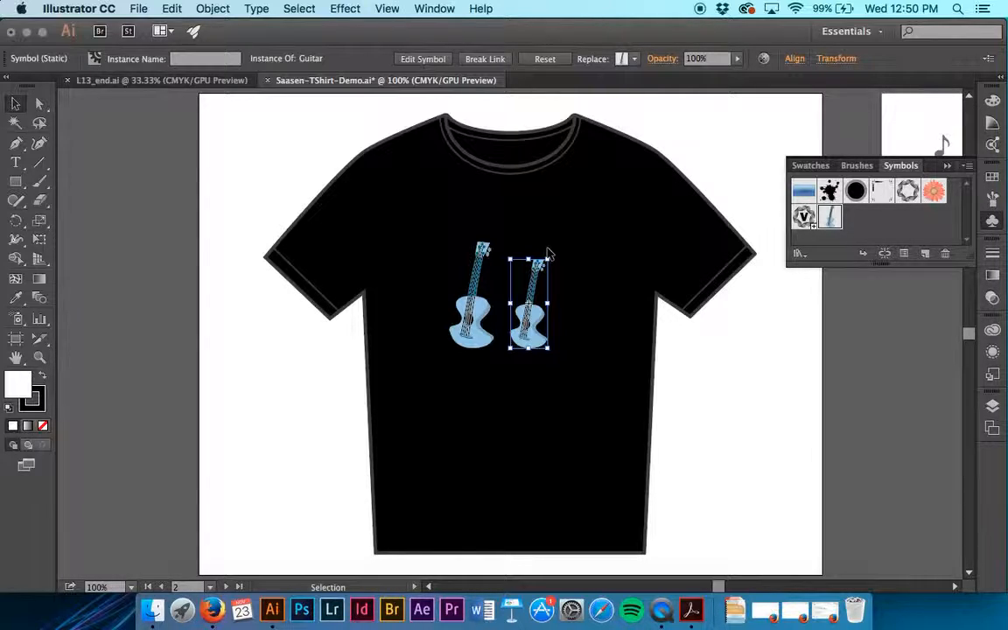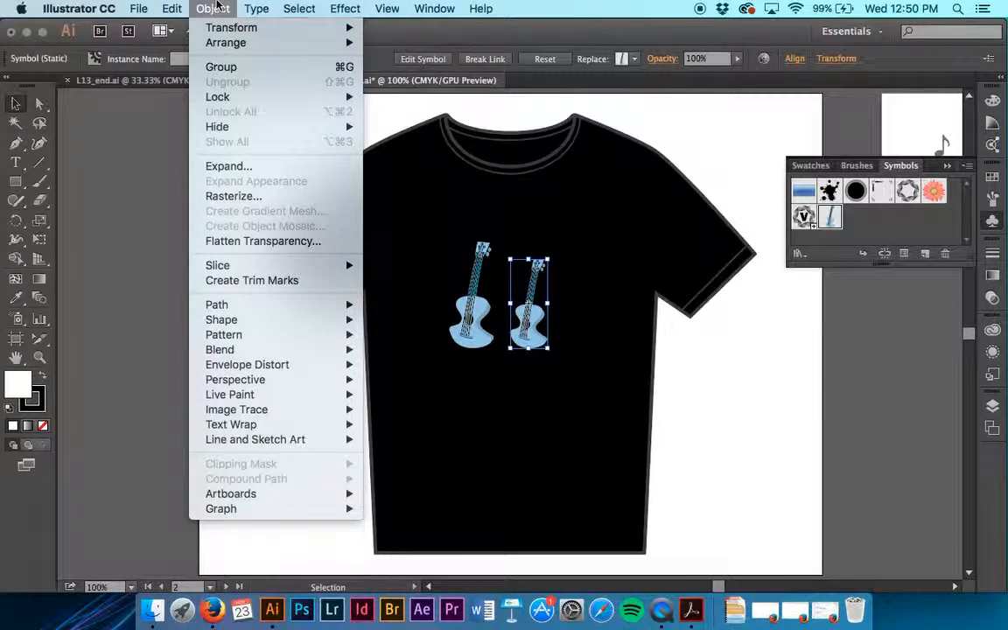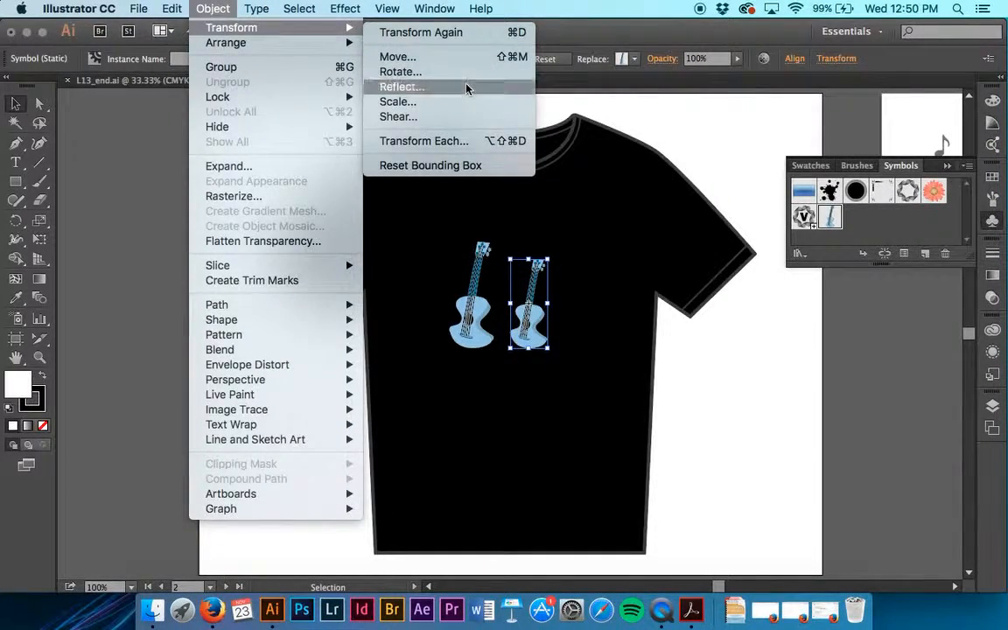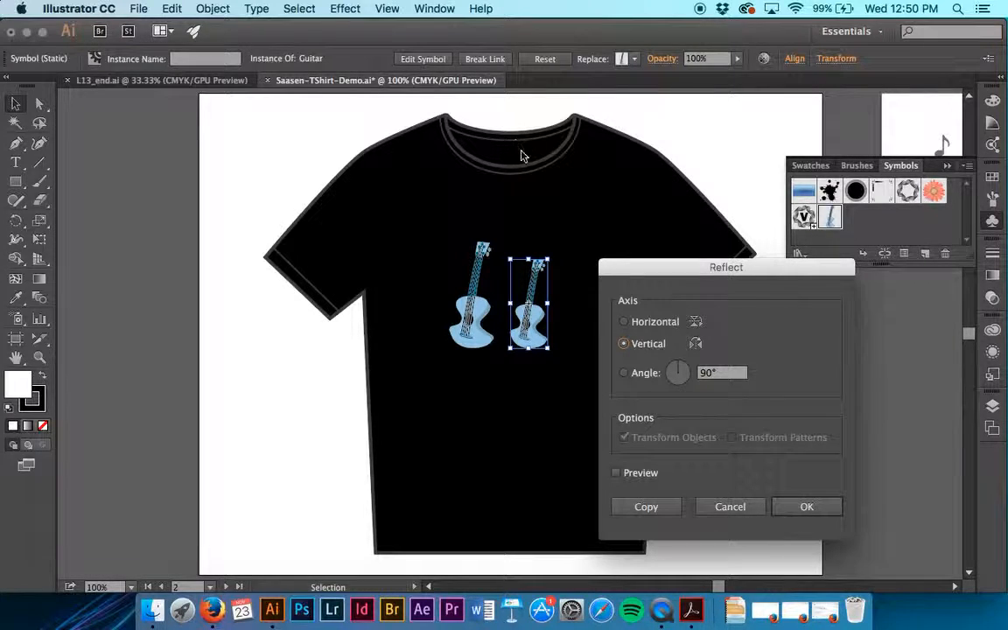So, with the same instance, the smaller one, still selected, we're going to go to Object, Transform, Reflect, and it's going to flip it. And we're going to click Vertical, make sure that's selected. Go to Preview, you notice it just flips there, and click OK.